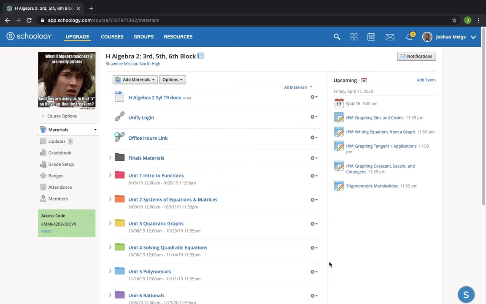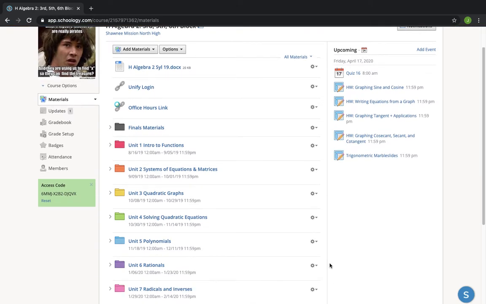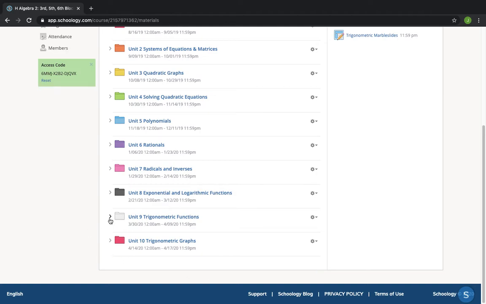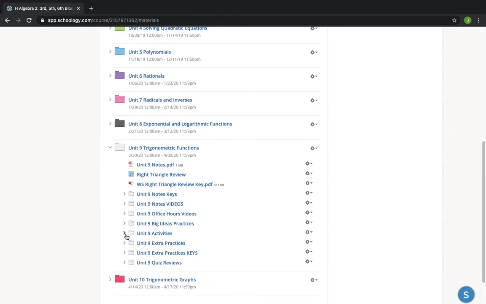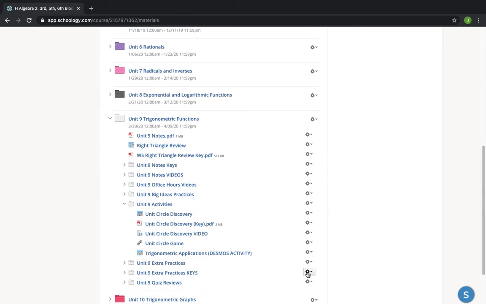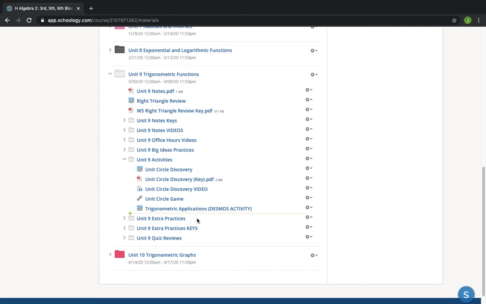So let me show you first where to go to get to this practice game. It's under the Unit 9 folder. In fact, it was part of one of the activities that we did. So if you go to Unit 9 activities, there were two activities that we did last unit. One was our trig applications, which if you haven't done that yet, that Desmos activity is still open. Good one to go through and practice, especially if you wanted some practice with trig applications. The one I'm referring to is the unit circle discovery. And hopefully by now you've gone through that unit circle discovery. Maybe you've gone through and checked your answers with the key or watched the video, which is all great.